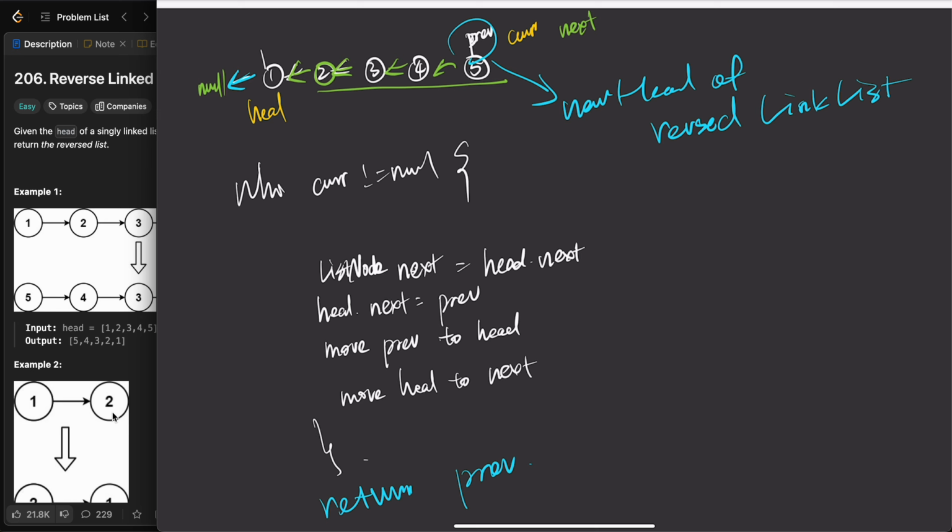So for this one, what is the time complexity? The time will definitely be big O of n, where n equals all the nodes, because it still traverses the whole linked list. And how about the space? It doesn't use an extra data structure, unlike the recursive way. Recursion always uses the stack and causes extra space complexity, so this will be constant.